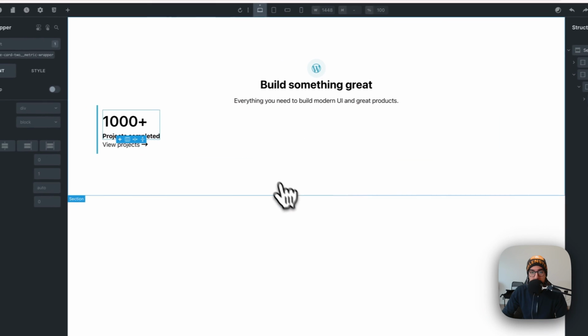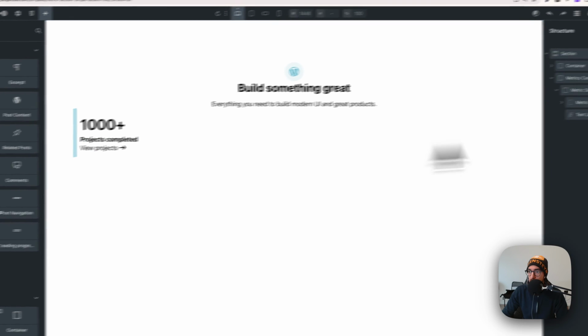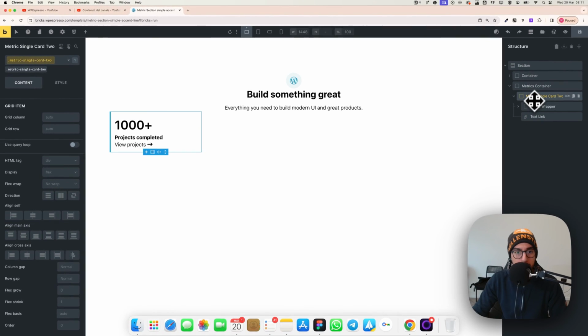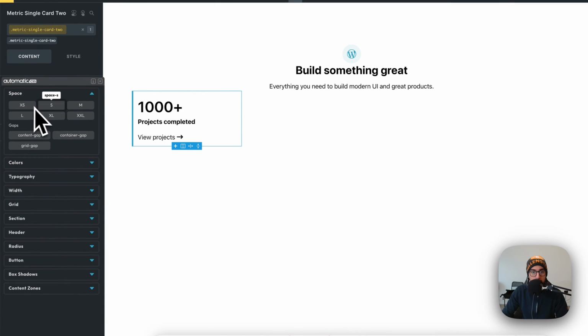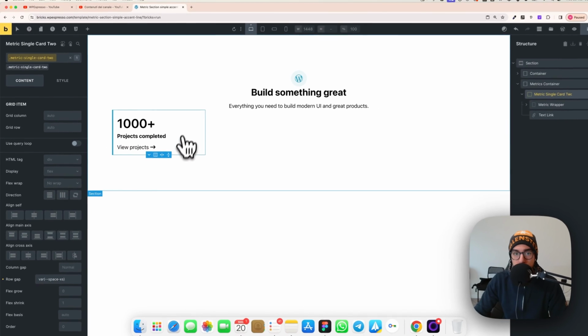Okay, so everything is set up, perfect, and now we need to add the spacing, right? So you go on metrics here, and on metrics, you can add some spacing by going on content and make sure this class is activated, row gap, and you can add S, XS, whatever you want. Let's say XS, and now everything is great.